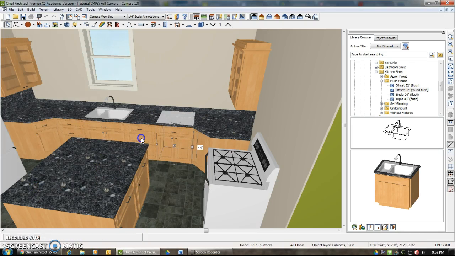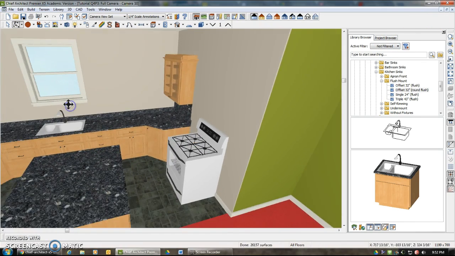So now you've got some drawers to store stuff. You put cutting boards in there and all that good stuff. So that's kind of part of the fun of organizing your kitchen.